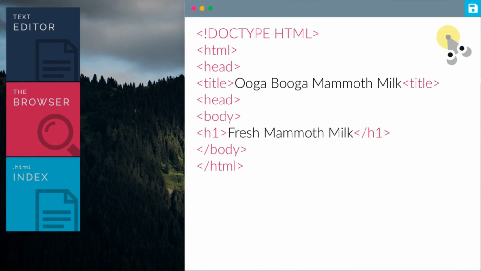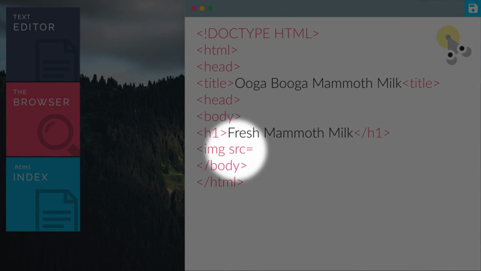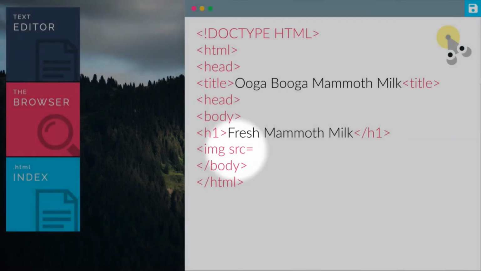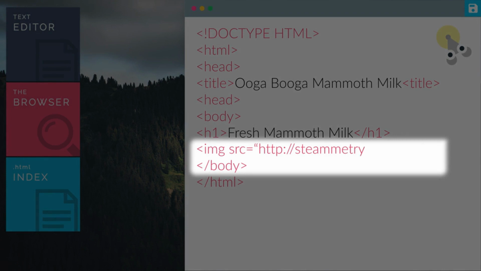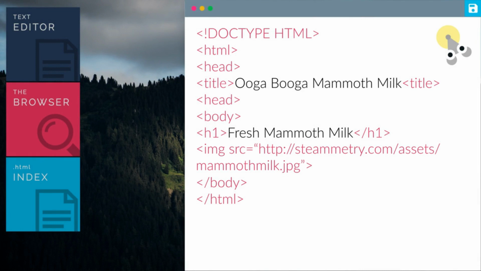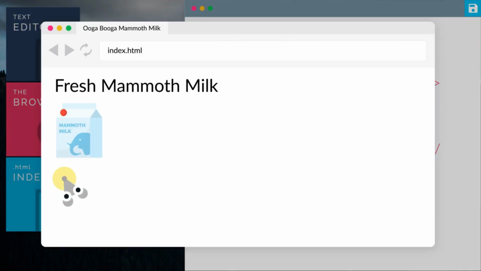Okay, here we go. First of all, we are going to add the image of the mammoth milk to the website. Let's type in the image tag. The word src, which is also known as the source, defines the location of an image. In this case, the location of the image will be... Now, let's preview our index.html file with the browser. There you go. We have added the image of the mammoth milk.